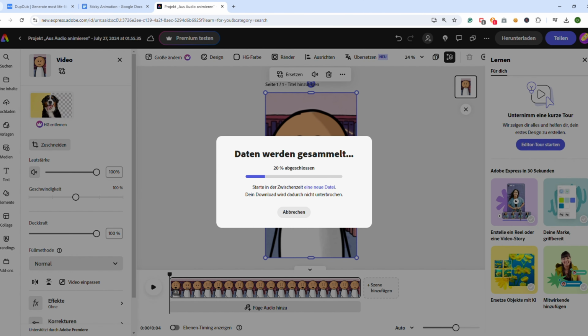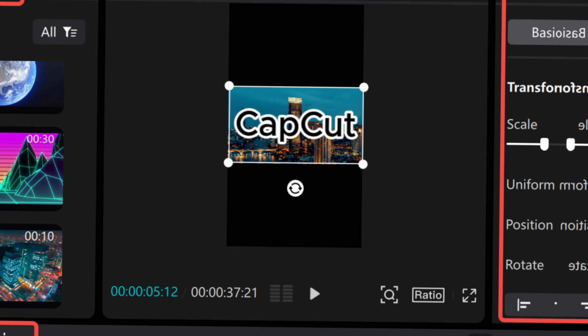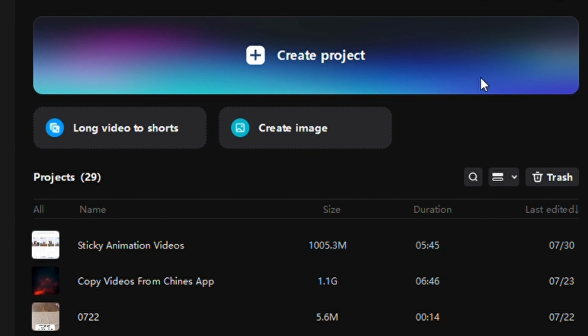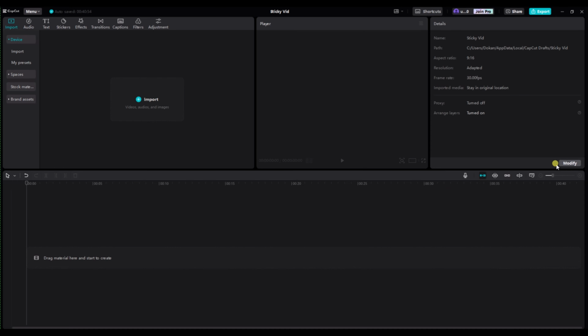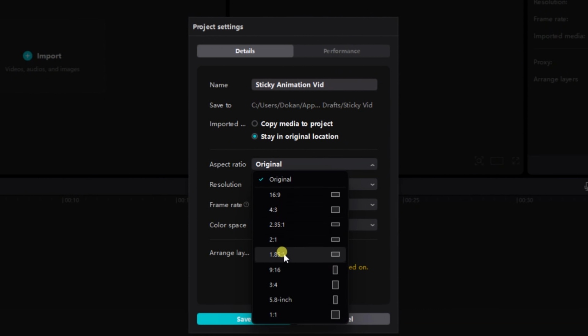Now, just repeat this process for all the voiceovers. Stay with me for the final step. For this step, we're going to use CapCut, but feel free to use any video editor you like. Let's start a new project by clicking here. Next, click on Modify. Name your project something awesome, and change the aspect ratio from original to 9:16.